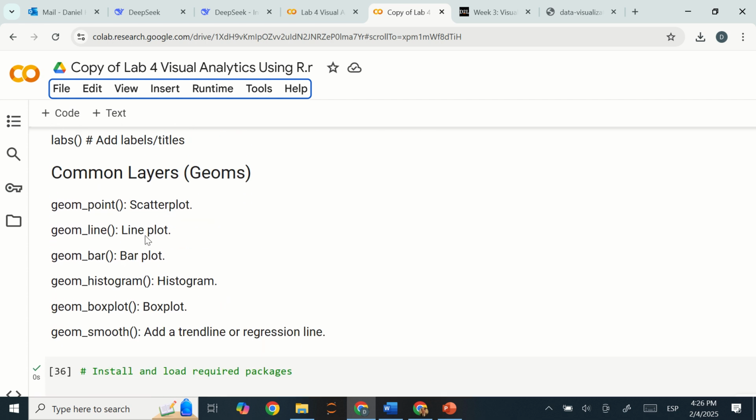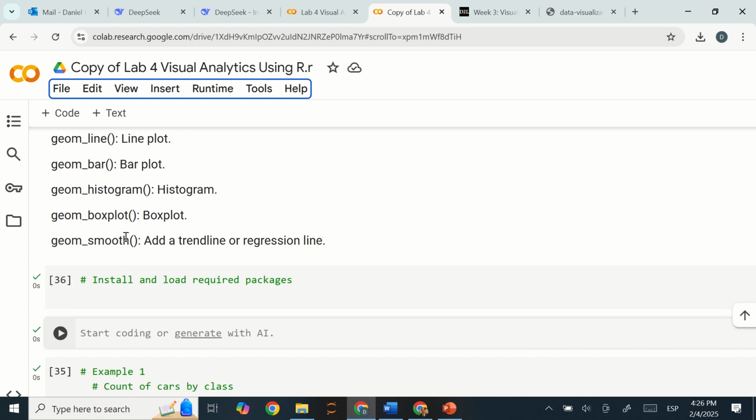These are the common geom layers: geom point for a scatter plot, geom line for a line plot, which is typically used when you have a time series, geom bar for bar plots, geom histogram, geom box plot, and geom smooth. This one is useful when you have a scatter plot and you want to show that there is a trend. You need a trend line to visualize that. So you can add a linear regression using geom smooth.